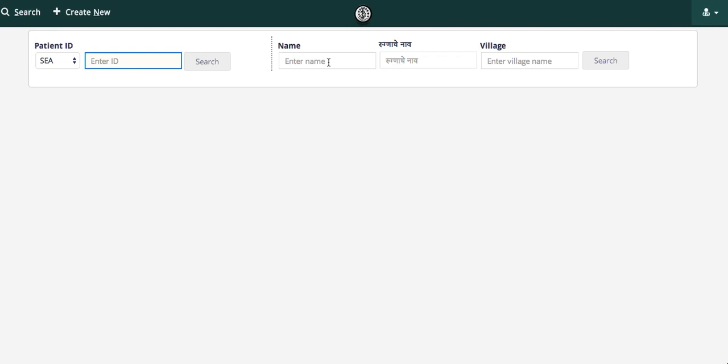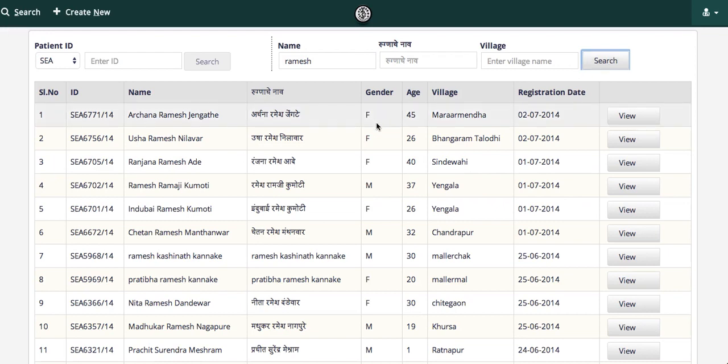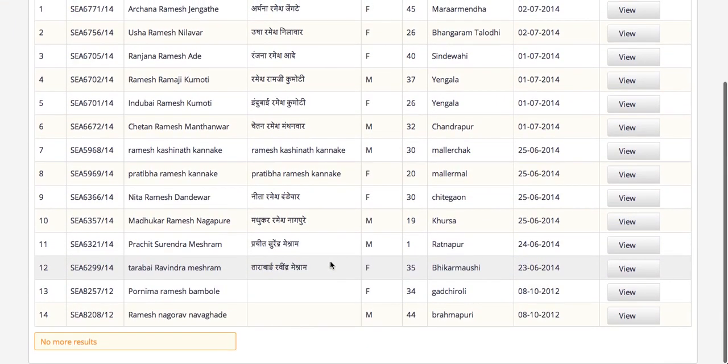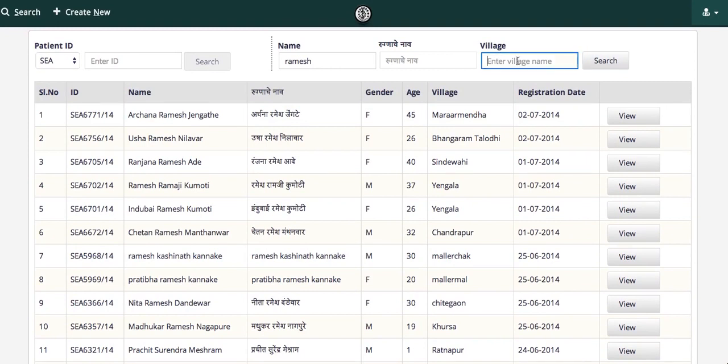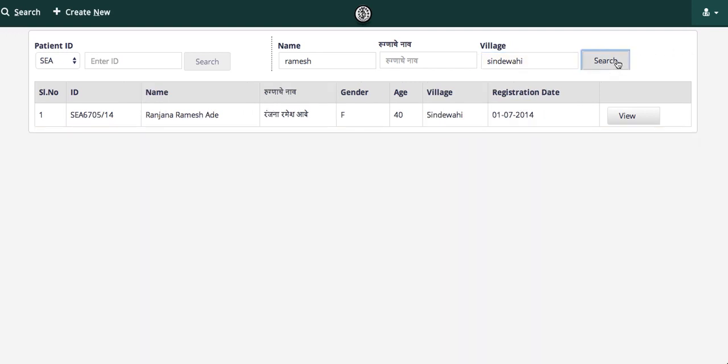Okay, let's look at searching by the name. If I search for the name of the patient in English, I can use the name field and click on the search box or hit the enter key. It will show me all the patients whose name has Ramesh in it, either in the first name or in the middle name. Now, if there are too many, I can always filter it down by the village name. So if I type Sindhivai in this case for Ramesh from Sindhivai, it will give me the only record which is present here.